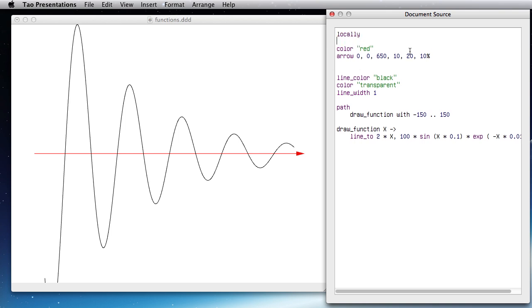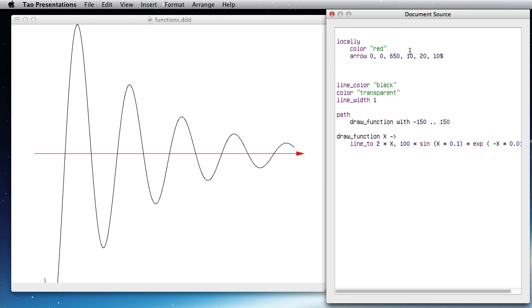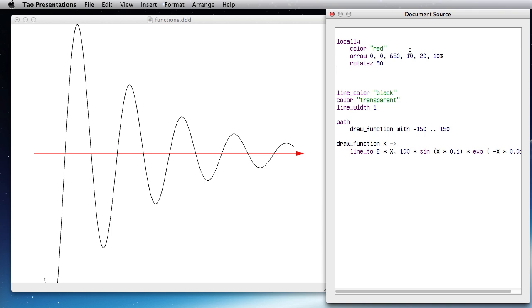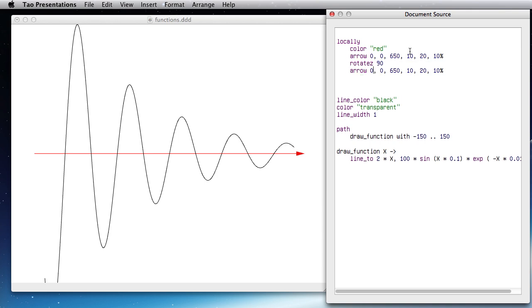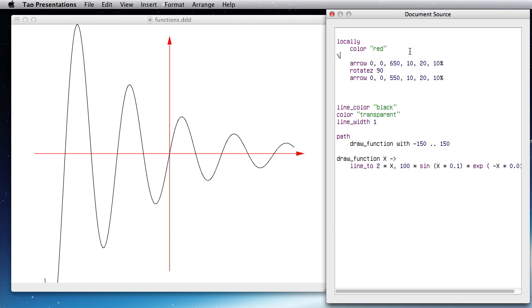Okay, so I can create another one similar to this one, but rotated 90 degrees along the z-axis, which is crossing the screen, and that's going to be just the same except a bit shorter, like 450 should do, 550. Okay, what about drawing an axis behind there like this?